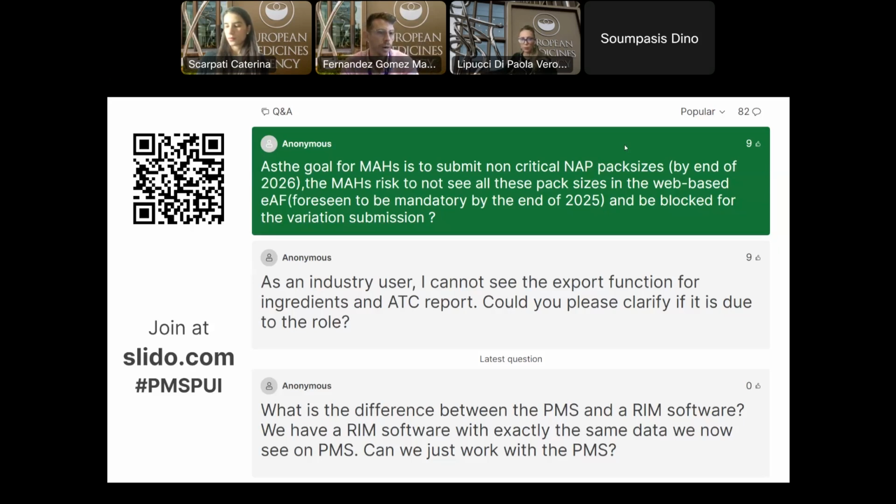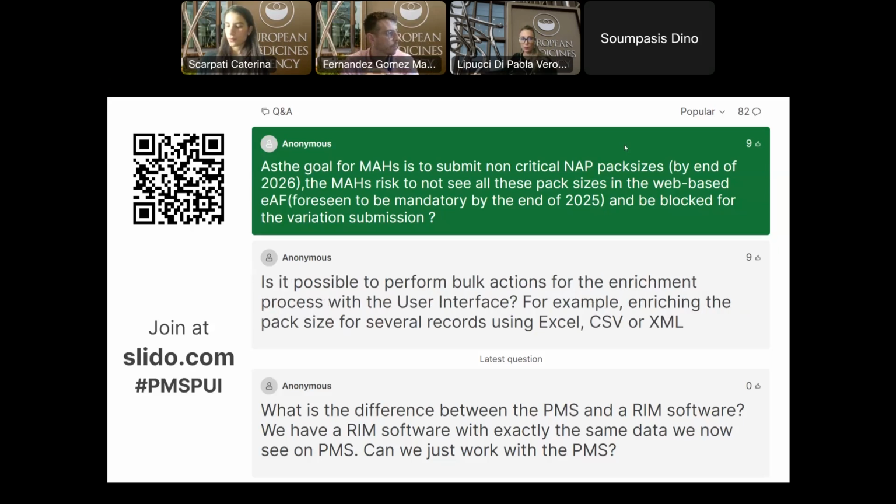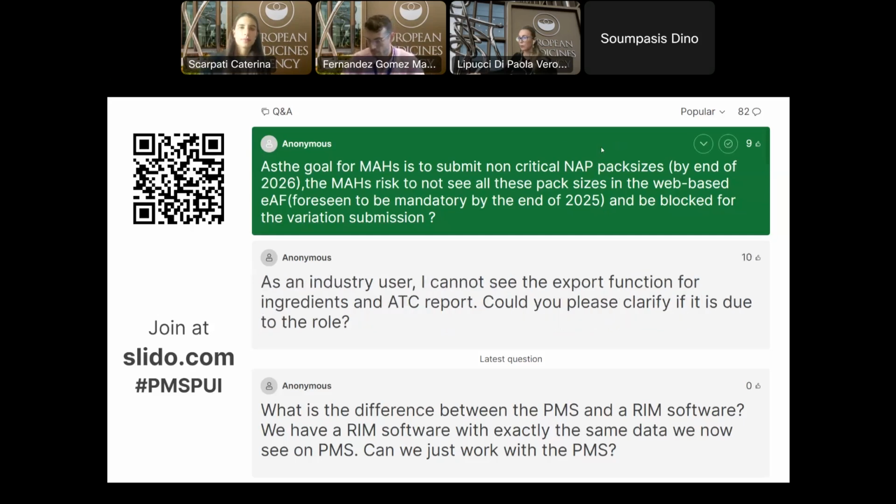Those products should already have all your pack sizes because this is mandatory in XEMPD. For products authorized in other countries where the authorization number is granted at product level, like for example Spain, you don't need to have your pack sizes in the EAF. You just say, my variation is for this product. And then in another section, you explain maybe to which pack sizes, but you don't need to have them right now in the PDF EAF.